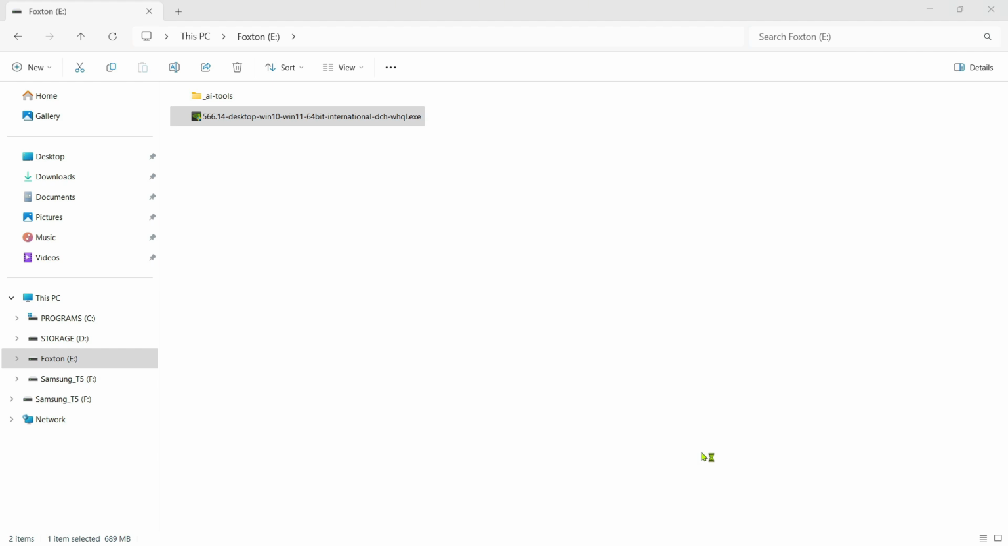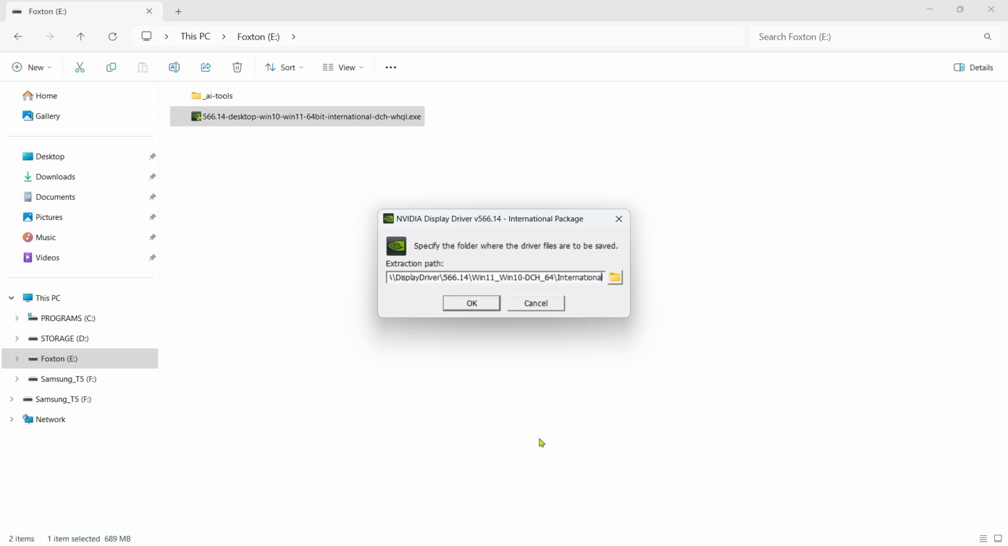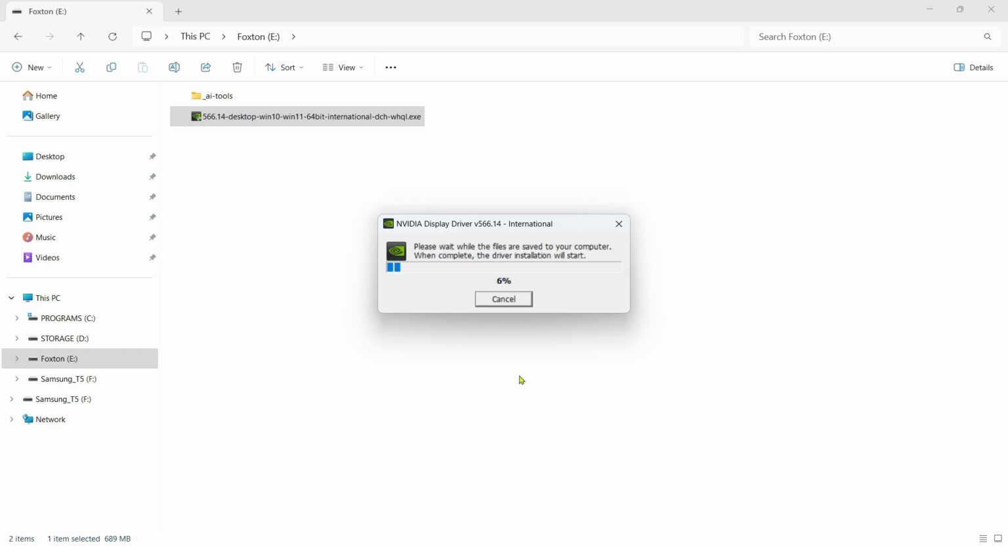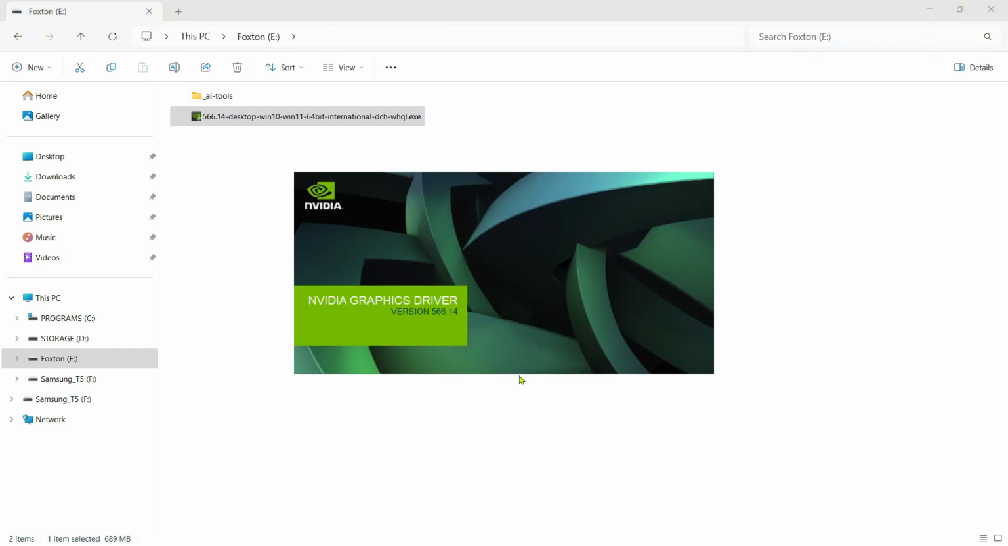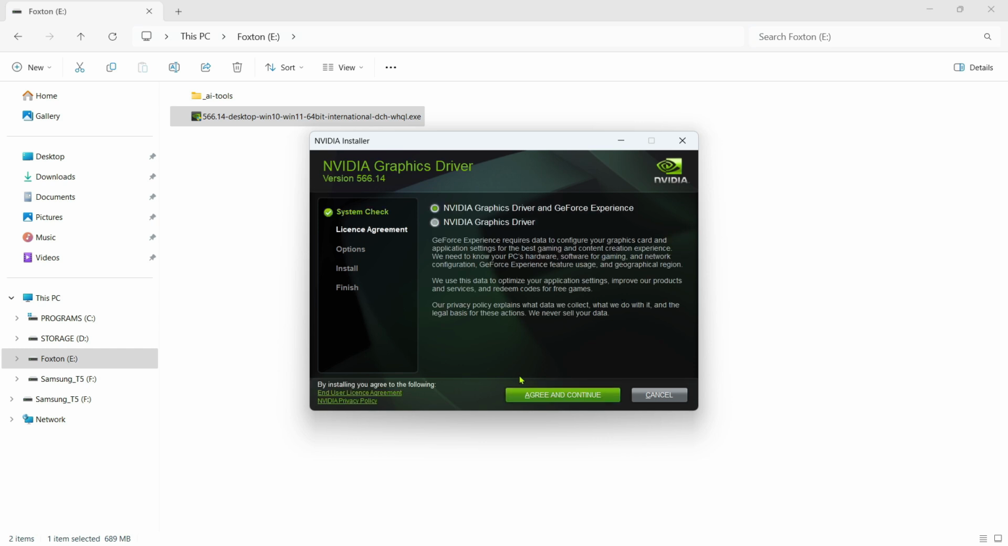If a "Do you want this app to make changes to your device" warning window pops up, we'll click the Yes button. The installation process first needs to extract the required files. We'll click OK to confirm the default extraction location and extract the required files. All these files will be auto-deleted after installation. Once all the files have been extracted, the first installation window will pop up.